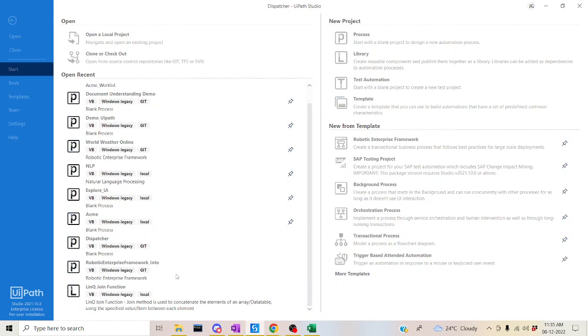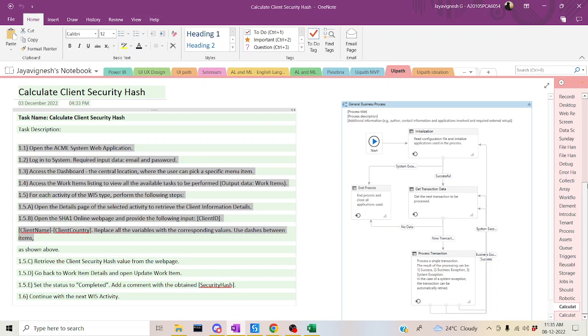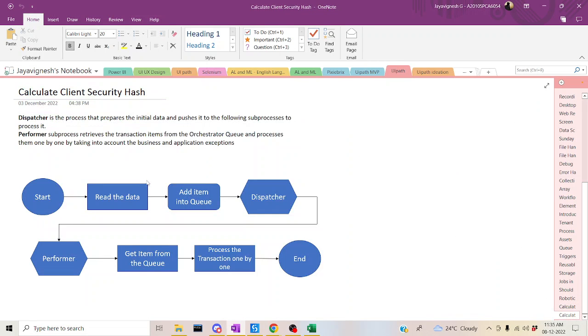Okay, let me open the REFramework which you are building. You can see here these are the steps we are actually following: start step, reading the data and adding to the queue. Adding to the queue, we have done in two ways, without filtration and with filtration. I guess you will be familiar with these two methods now. So your dispatcher is done, right? Which is added into the queue.